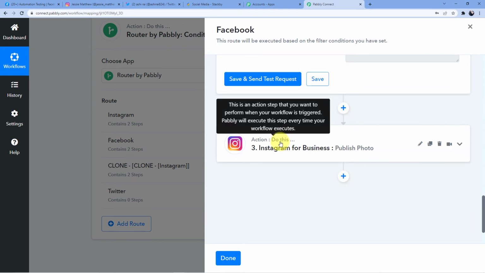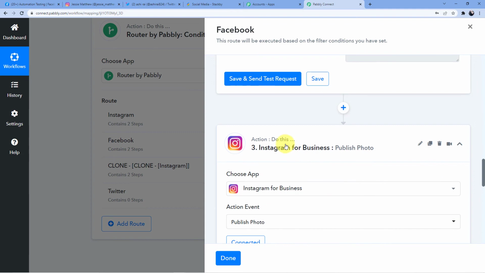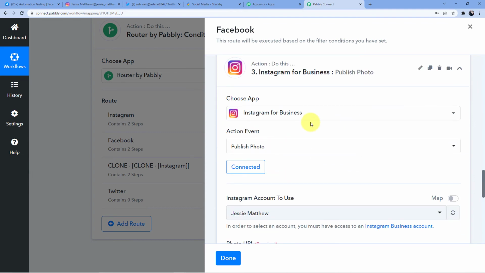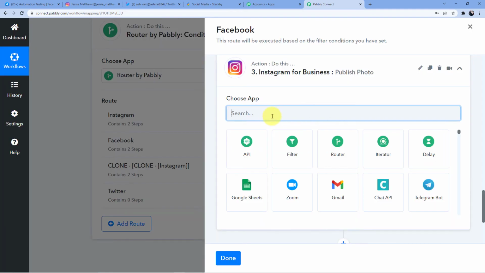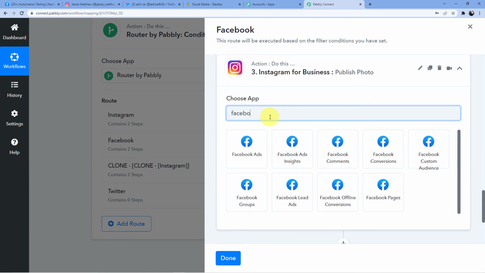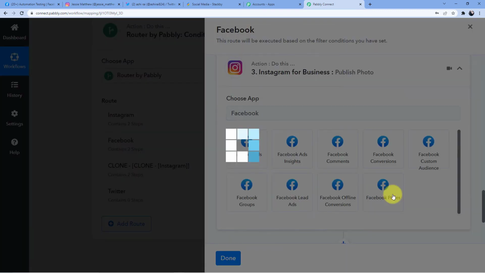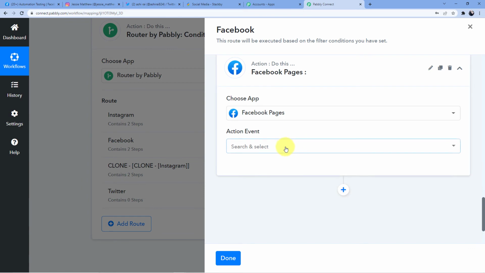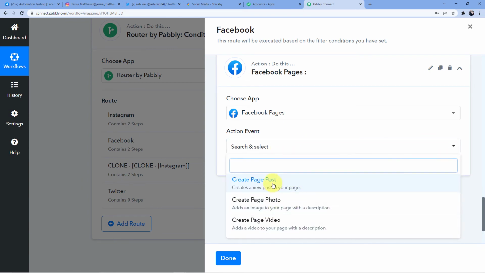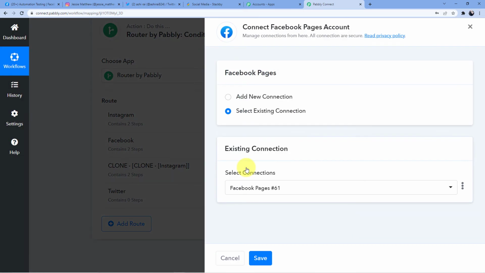Now here, Instagram for business. What we are going to do, friends? Come on, tell me. Yes, correct. Now we are going to select Facebook. Facebook pages, okay? Because you have so many options here by the name Facebook. So we are going to choose Facebook pages. And now create page post, connect.